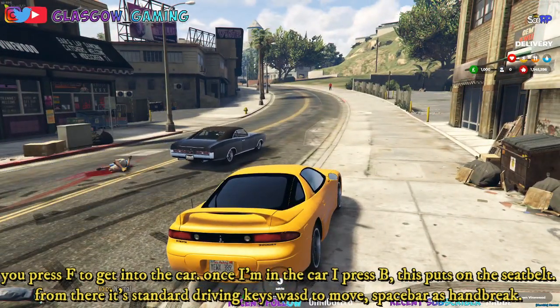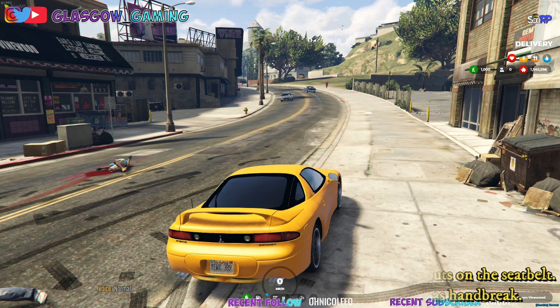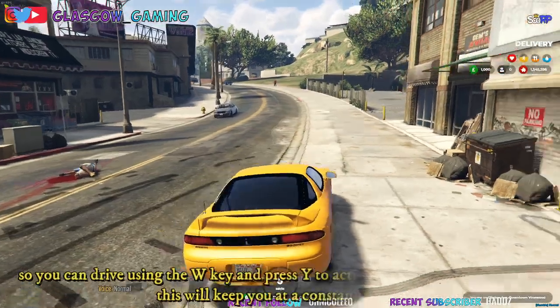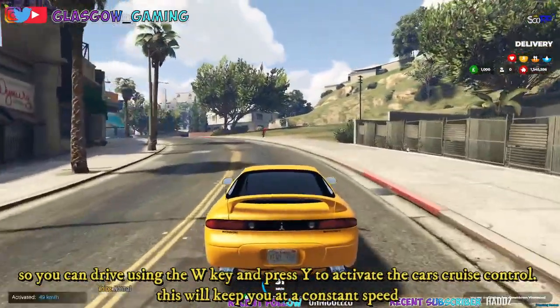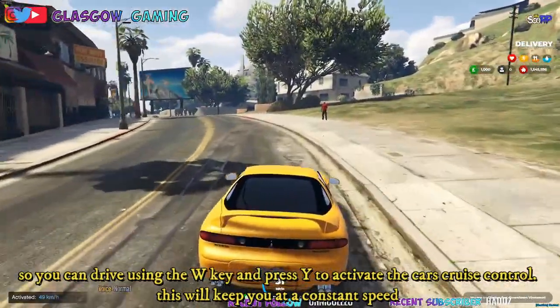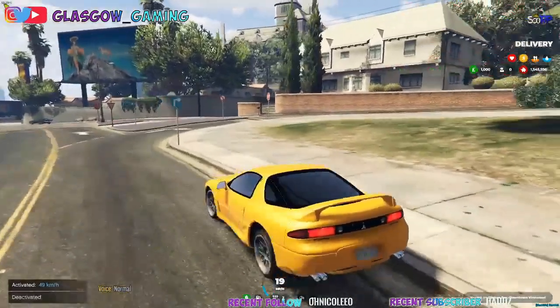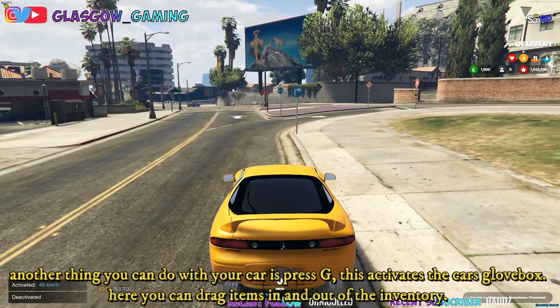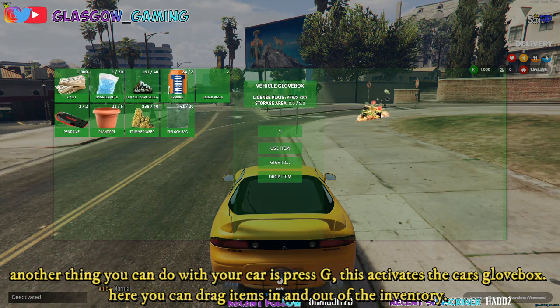So it's standard driving keys from there. WASD to move, S is the brake, W is the gas, and spacebar is your handbrake. So that's simple enough. So you can also drive and press, I'll just go pretty slow, Y to activate cruise control. This will keep you at a constant speed, which is really nice. Another thing you can do in your car is press G. G activates the car's glove box when you're inside the car. So I'm in there, I can put the pizza in. There you go, put a pizza in, take pizza back out.